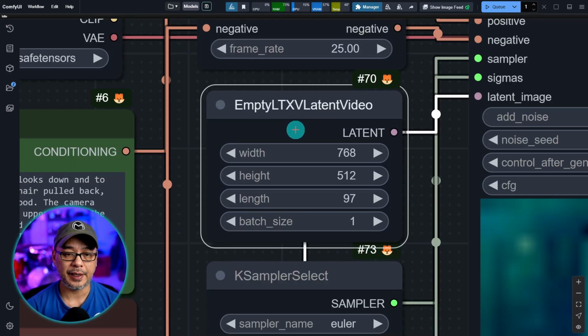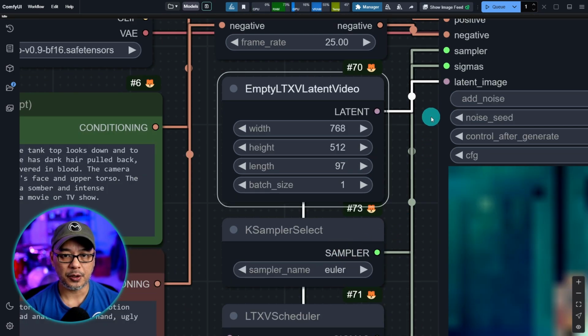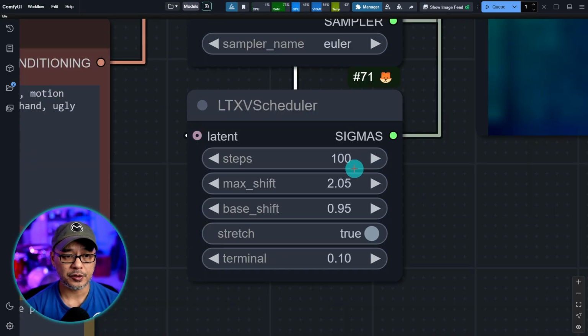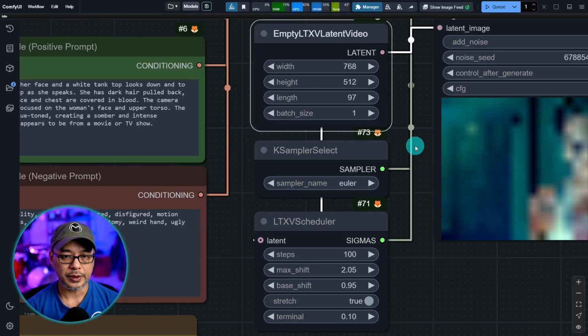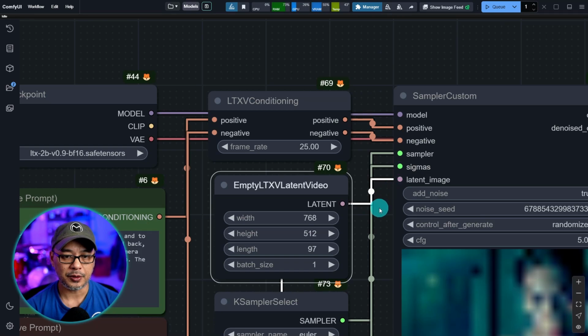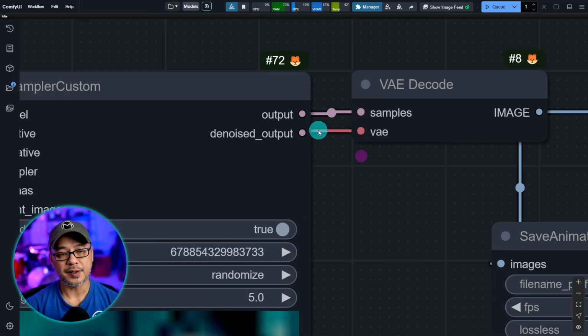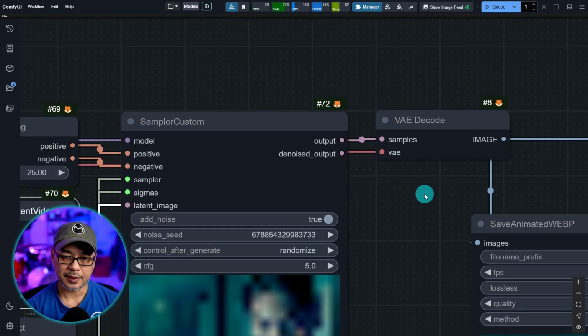This is our empty latent node, and it works the same way. This is where we can put our dimensions, the quantity, and length, which I'll get into later. Leave it at 97 at its default, and it simply connects to latent image on the sampler. Just below that is a sampler node that connects up here, and then our scheduler will input the steps. These you don't have to touch, only the steps is what matters on this node. And then we take the Sigma input and input it into the sampler. Then from the sampler, we go output to samples.